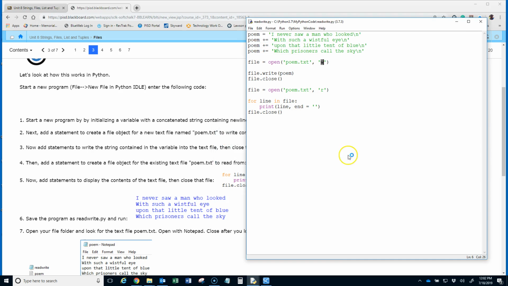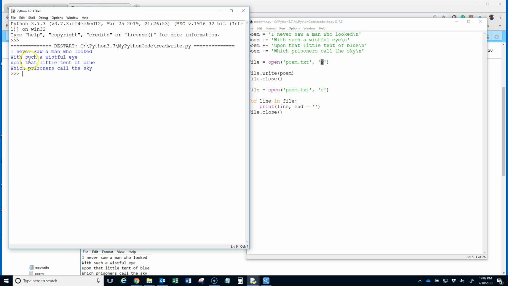Just ignore that. That's a problem that I have with my Python IDLE. Okay, so here we have it. I never saw a man who looked with such a wistful eye upon that little tint of blue, which prisoners call the sky. So here we have the poem that we've written.